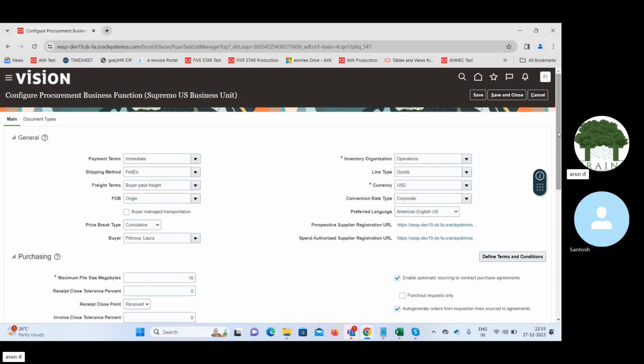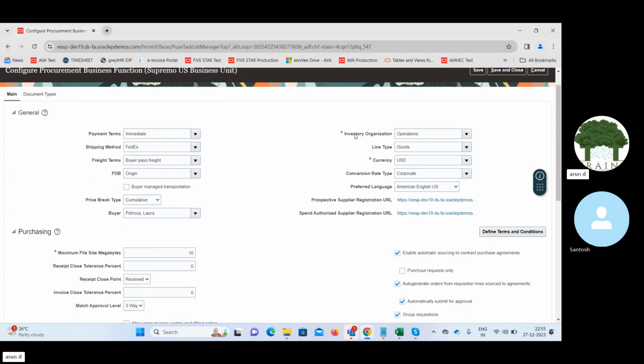And then the inventory organization. What is the inventory organization that is linked with the Supremo US business unit? That's what we have given. The inventory organization we created is what we will be attaching here. In this case, we have selected operations. The line type is nothing but the same thing we saw during the previous requisition setup. It's the same thing.